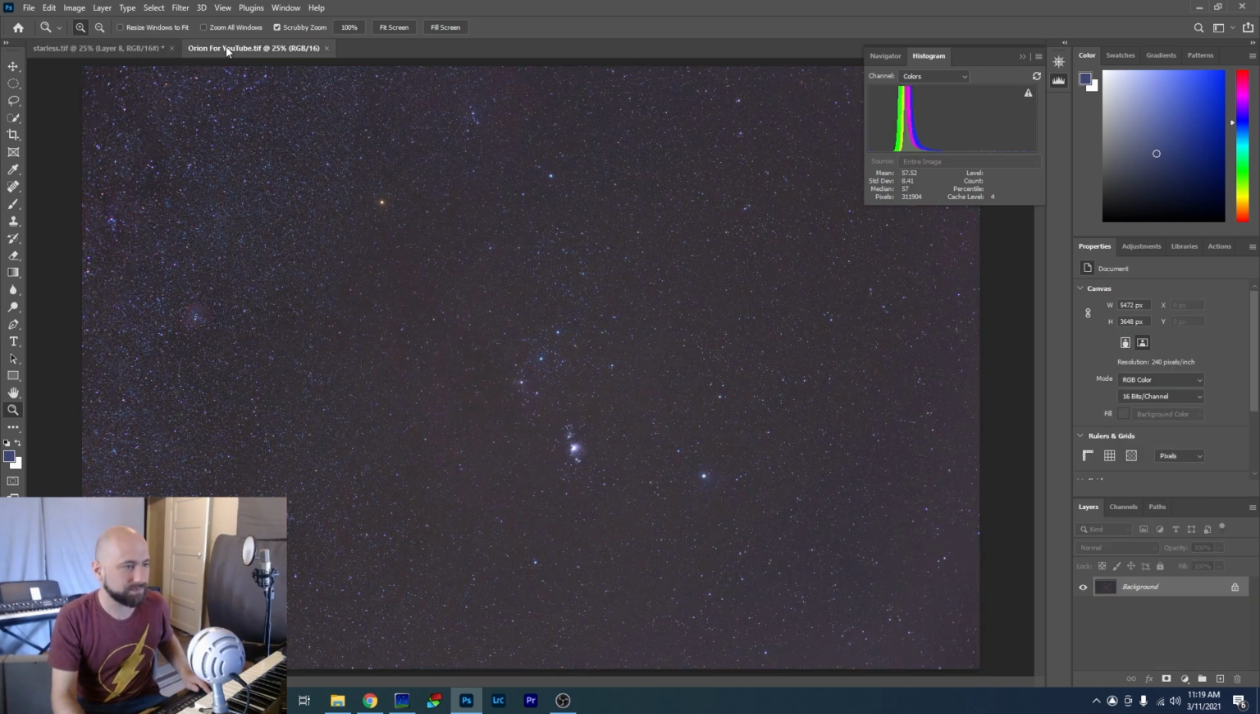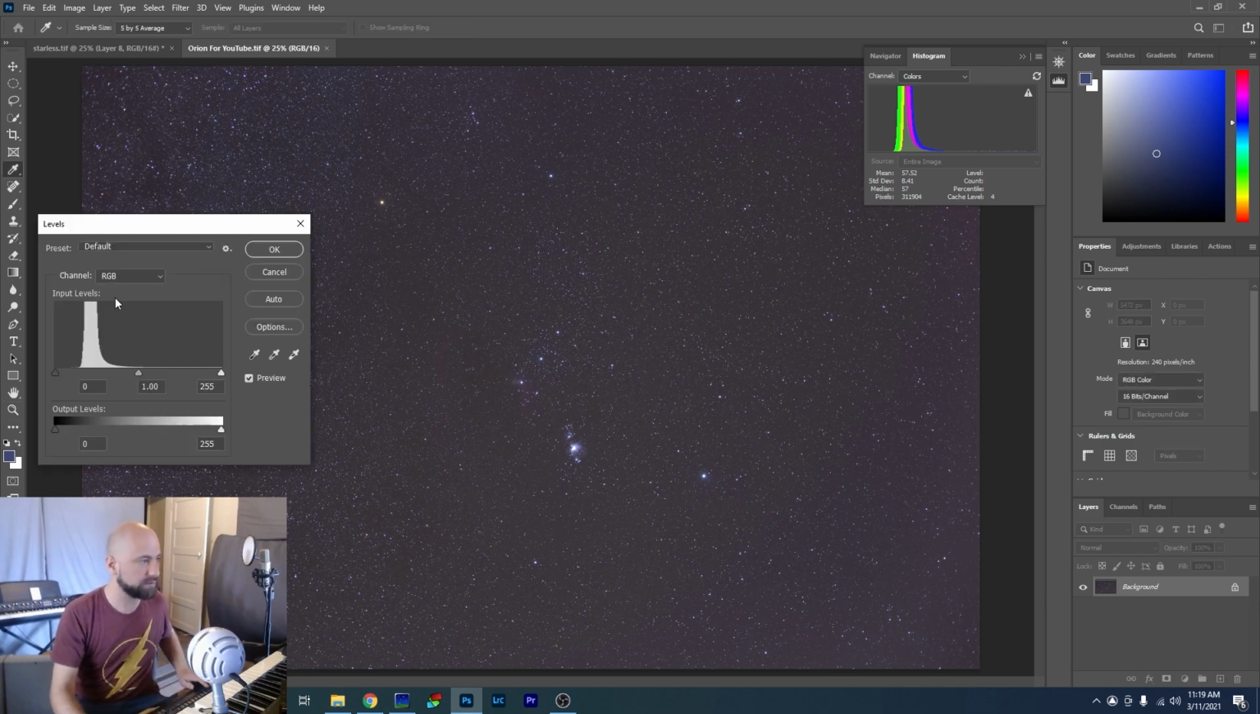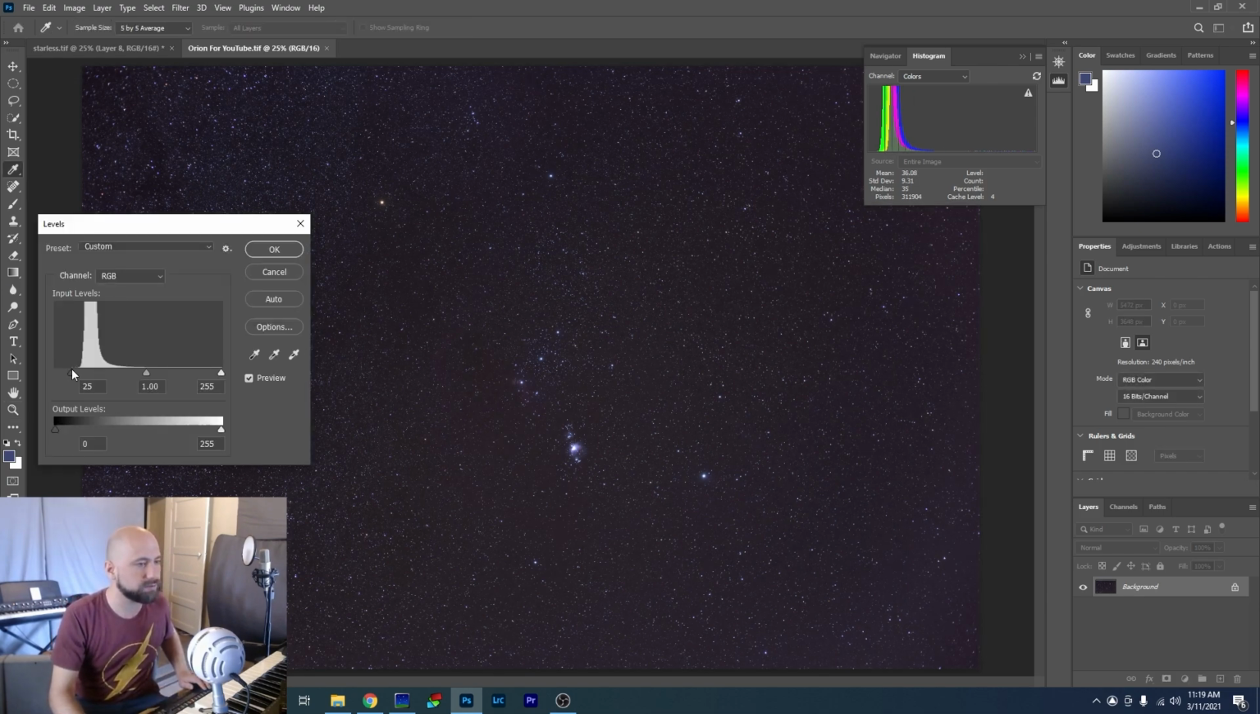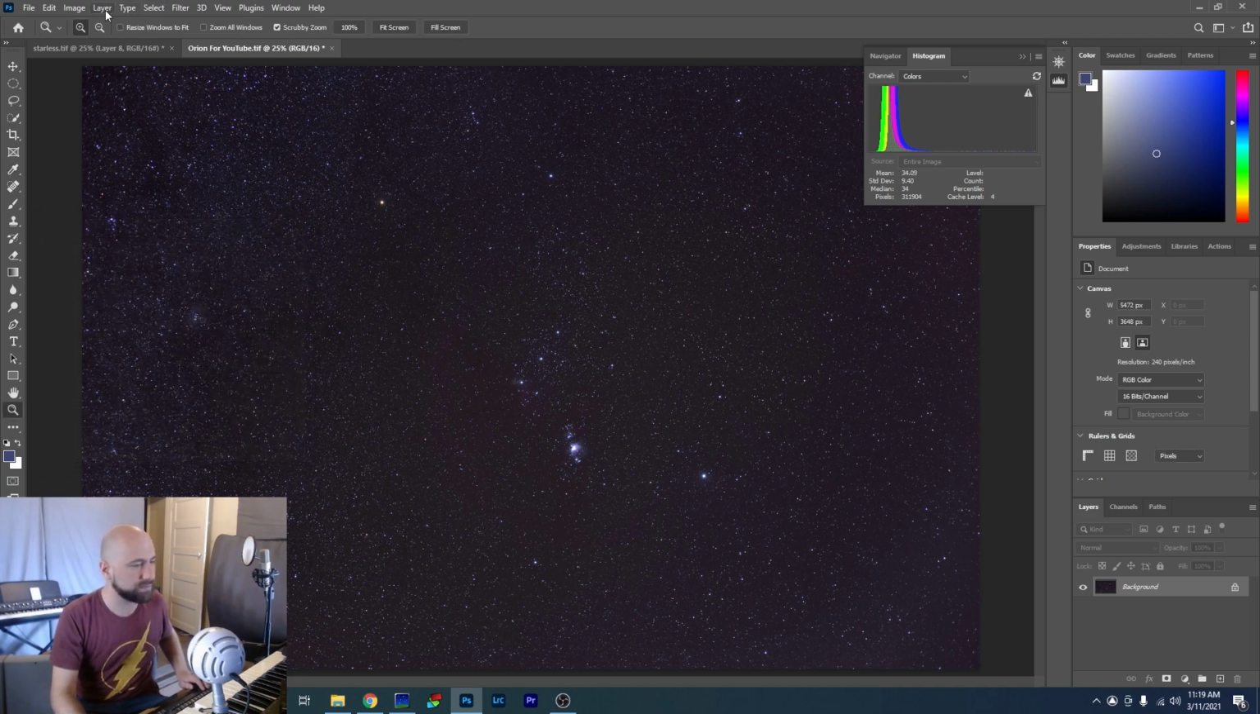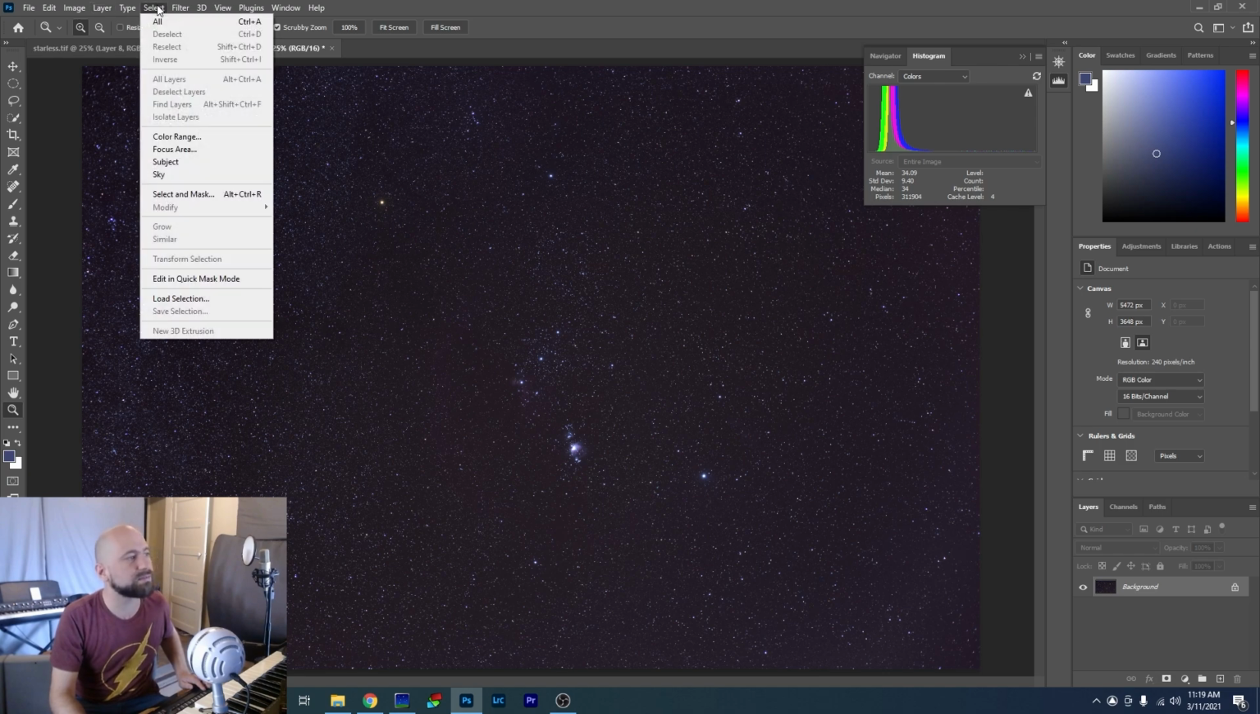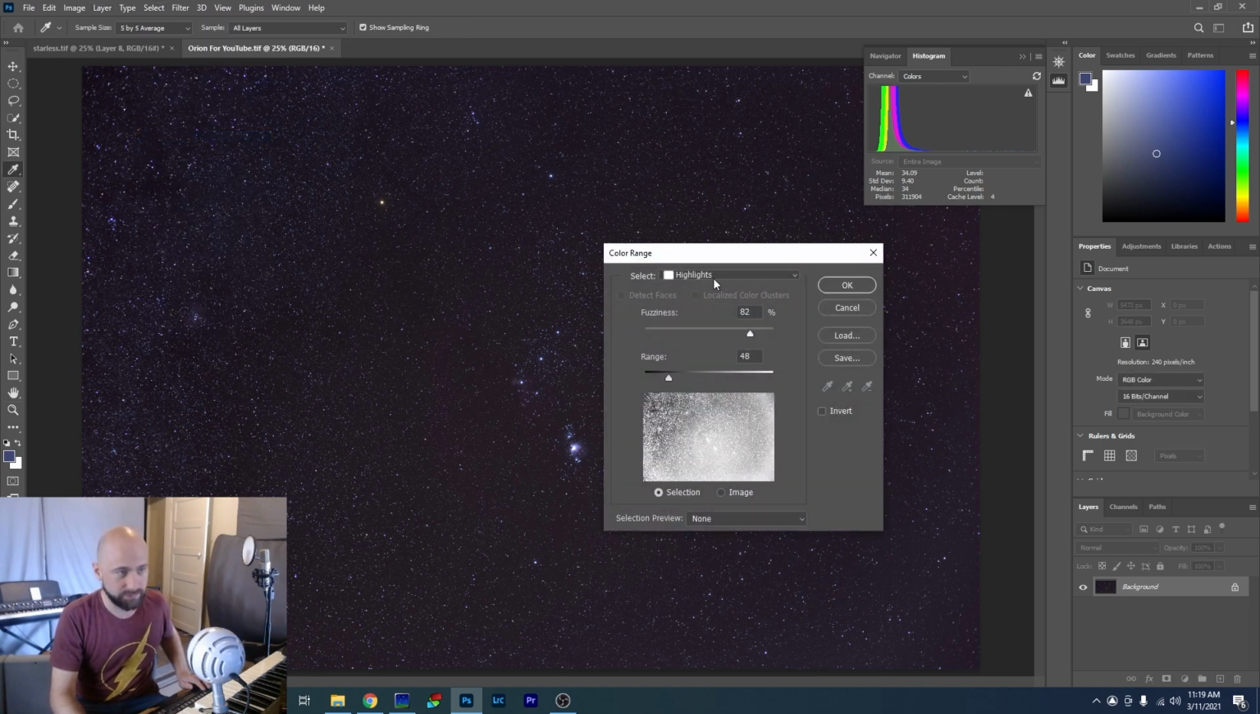Anyway. Let's do a little levels adjustments on this. Control L, pull that in a little bit. Looks good to me. And a little bit of star reduction, the same amount we did on the other photo. So we're going to go to Select, Color Range, Highlights, and adjust it to where we see a lot of stars. There we go. Looks good to me.